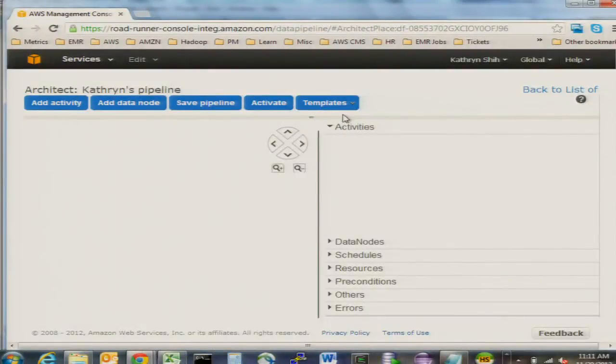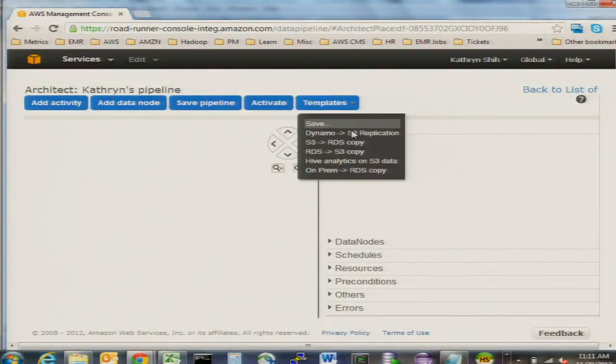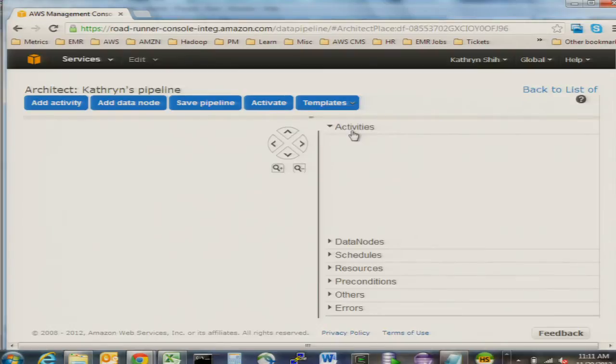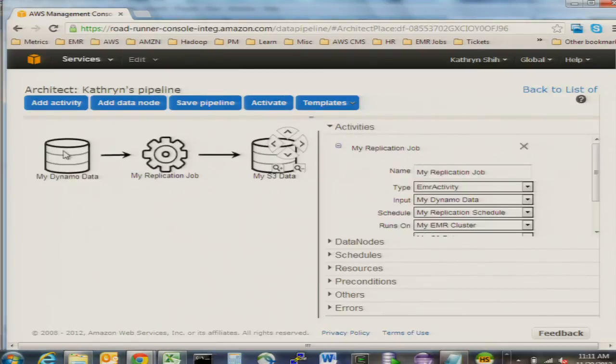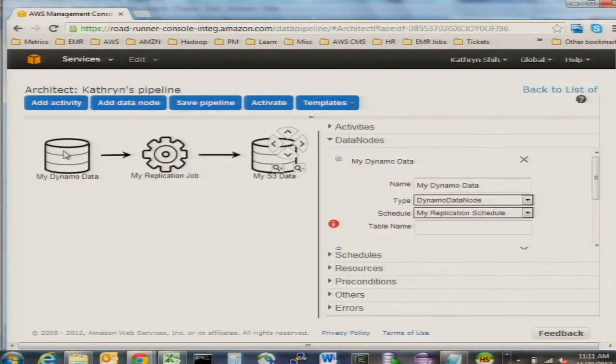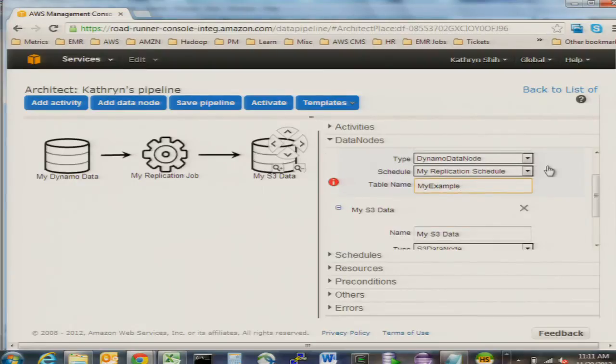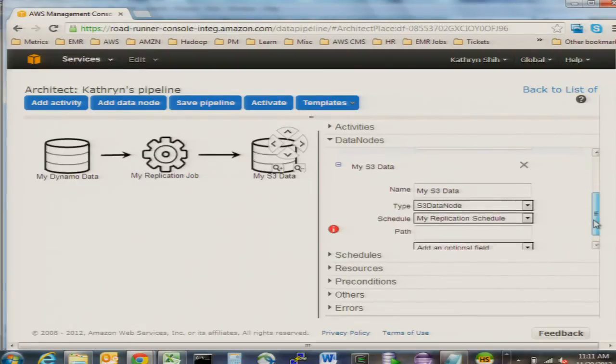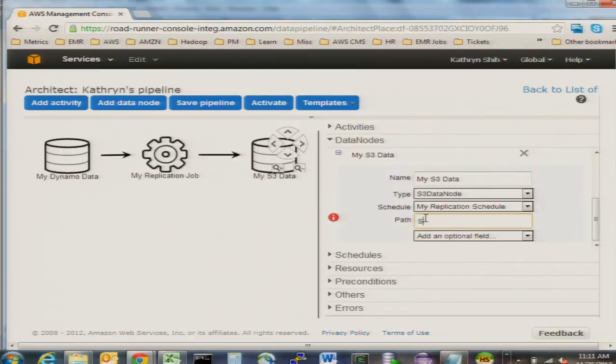And then let's just say we want to back up Dynamo. We'll just drop in the Dynamo to S3 replication template. You can see here we've got two data nodes, Dynamo and S3. For Dynamo, you need to provide a table name. So in my example, I don't think this is actually going to work because I don't have any Dynamo table named that, but. And then for S3, similarly, you provide a path.